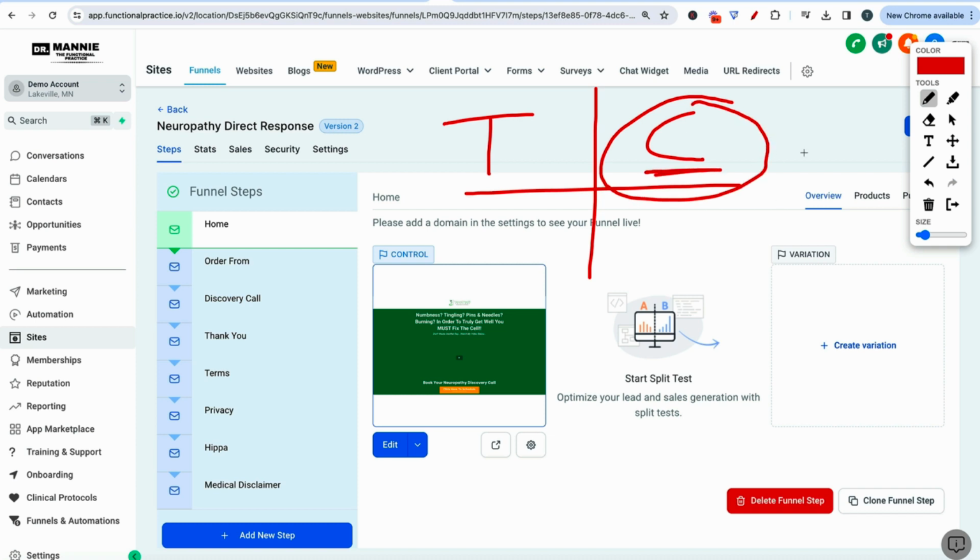Think of conversions as your funnels, your emails, your text marketing, your chat widget, your calendar. It's all under conversions, getting people to do things. Book calls, either in office or on the phone, whatever it might be. But then this can come later.